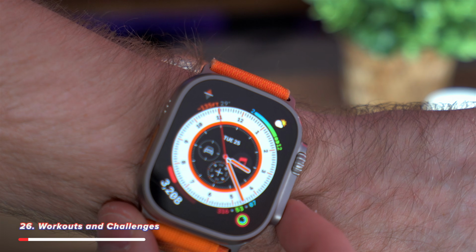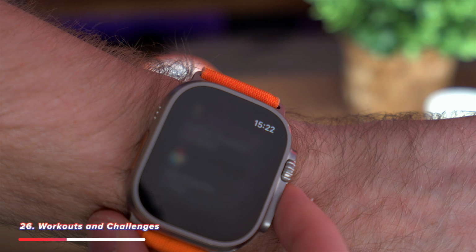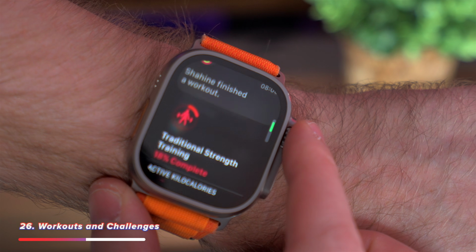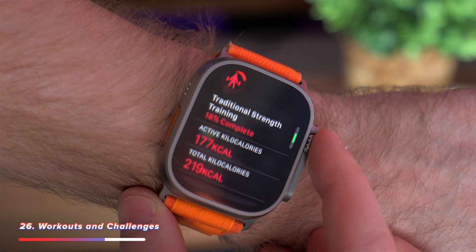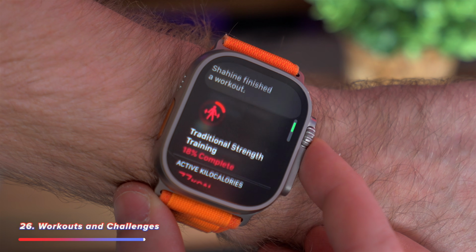Another thing I love about the Apple Watch is that you can share your workouts with friends and they'll then receive notifications when you complete workouts. But not only that, you can also challenge your friends to fitness challenges and start this mini competition between a group of you, regardless of their location.